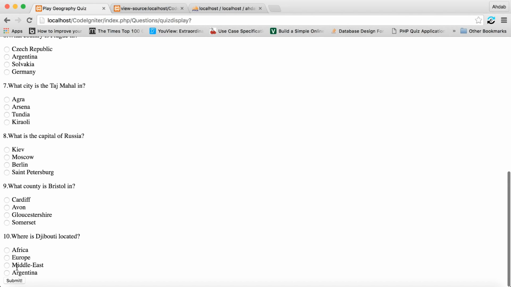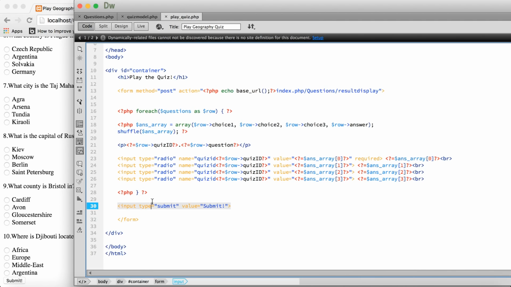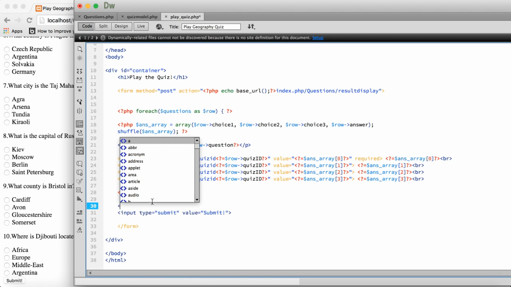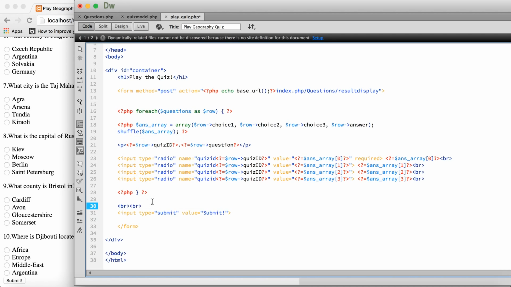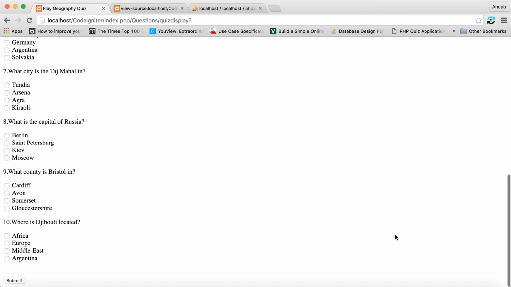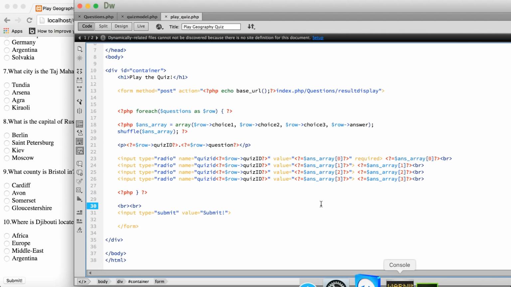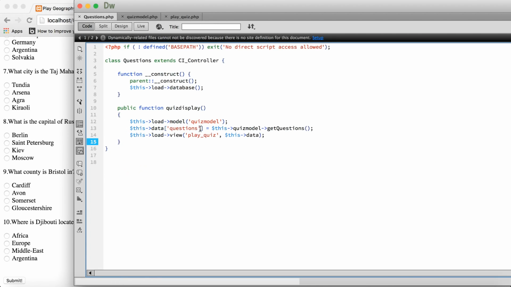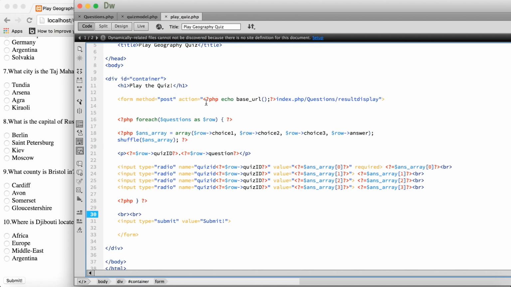just going to go down, you can see our submit button is there. I'm just going to have a break tag here, just so the button can be a bit lower. And save it and refresh it again. See, the button is here now. Okay, so now we're going to go to our questions controller. So here we have a quiz display function, and inside the view play quiz, we say that it will go to the questions controller and it will go to the result display function.